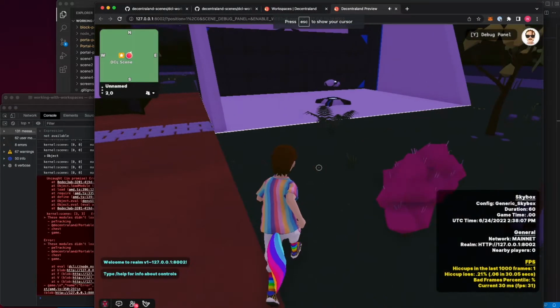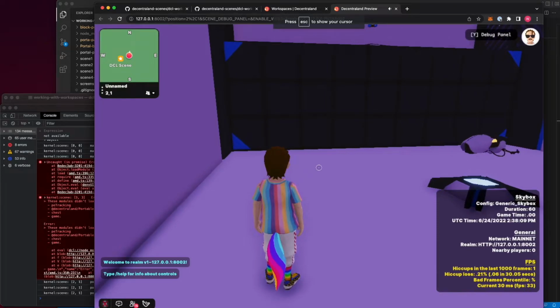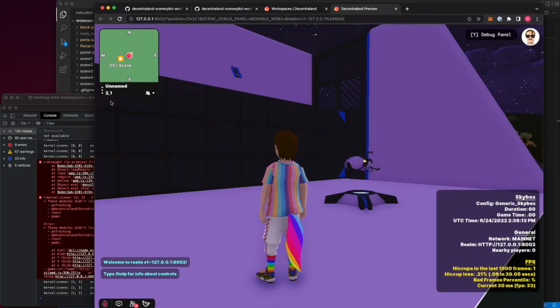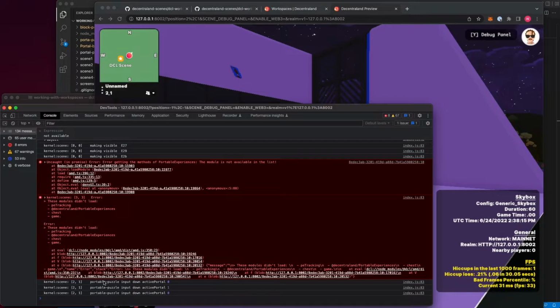I can come over here, and my portal scene at 2, 1 is logging something here. It's detecting an input down.